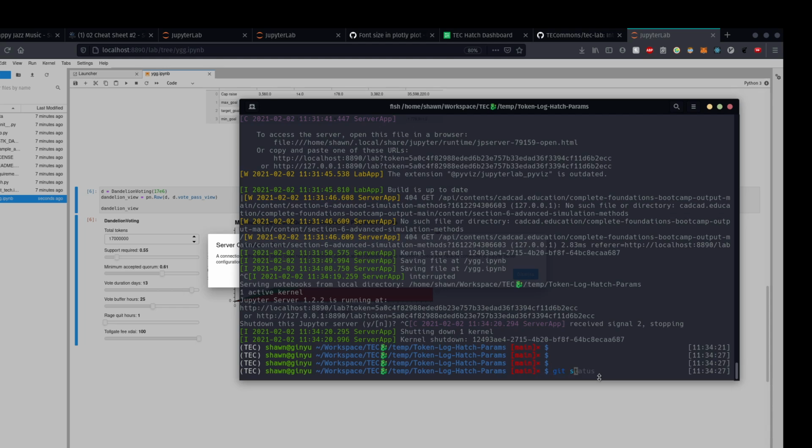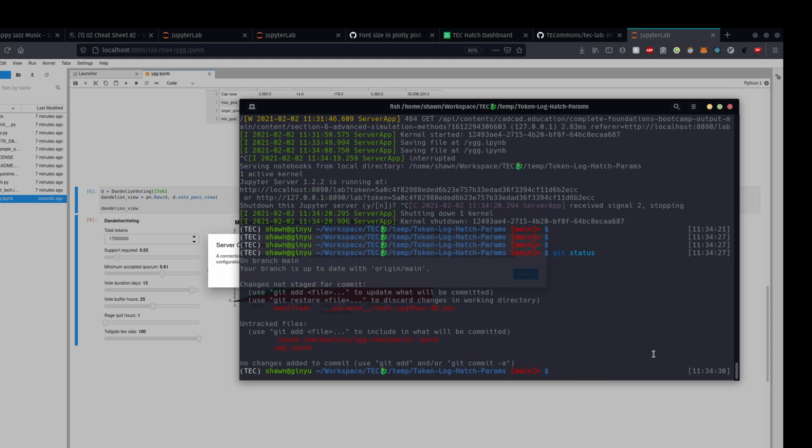And so I can do my git status again. And there's some stuff in here that I don't have to worry about. But what I'm going to do is commit this YGG notebook and push it upstream. So I'm going to add it. The command is git add ygg.ipynb notebook, and I just use tab complete.